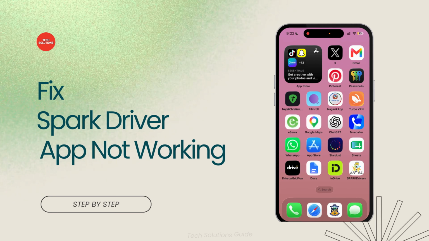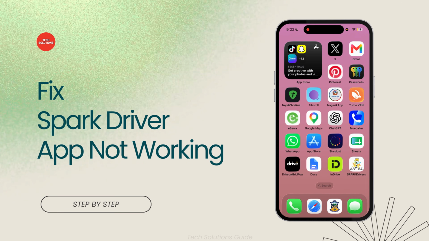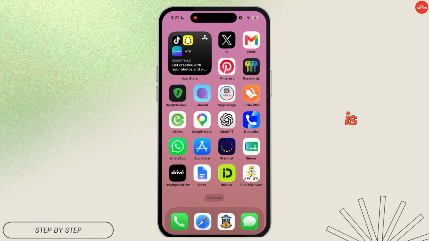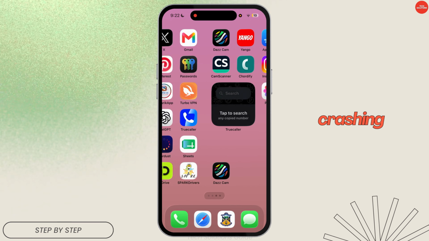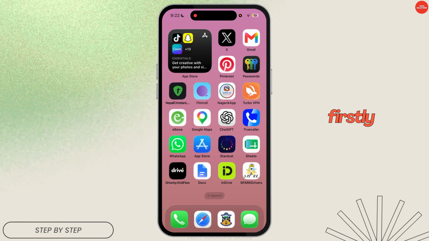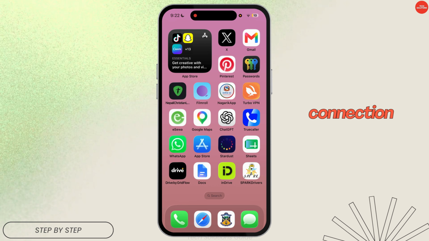Hello everybody, in today's video I'm going to show you how to fix Spark Driver app not working. If the Spark Driver app is not working properly, crashing, freezing or not letting you log in, you need to try this troubleshooting step. Firstly, you need to check your internet connection.